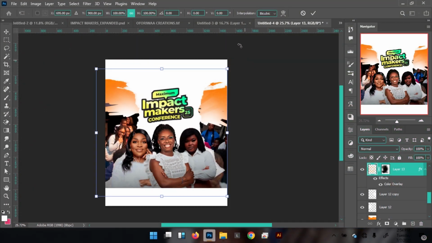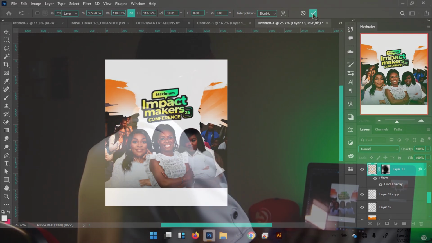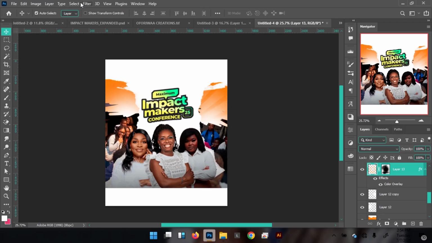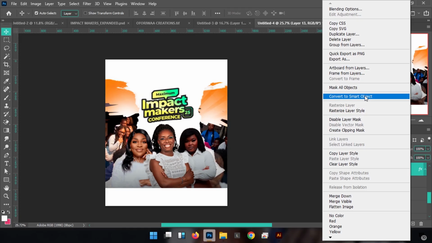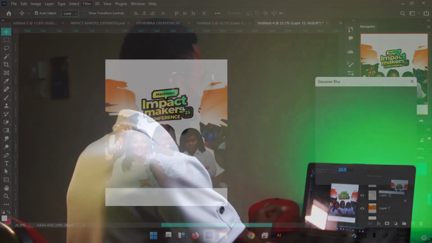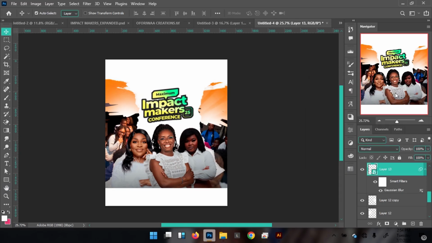So I'll rotate it like so, Ctrl T. There's no need, it's already having it. So I just left click and drag like so. Just like that. Very good. Go to Filter. Before you blur, just convert it to a smart object. And then go to Filter, Blur, and Gaussian Blur. The blurriness is too much, so just reduce the blurriness to somewhere like so. And we are good.